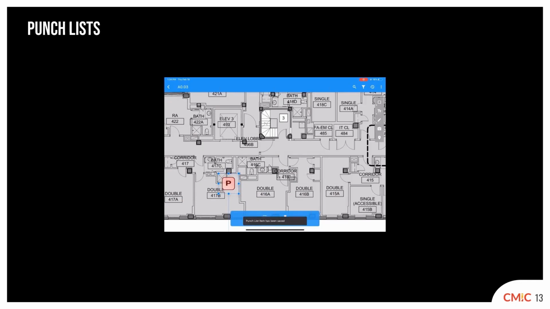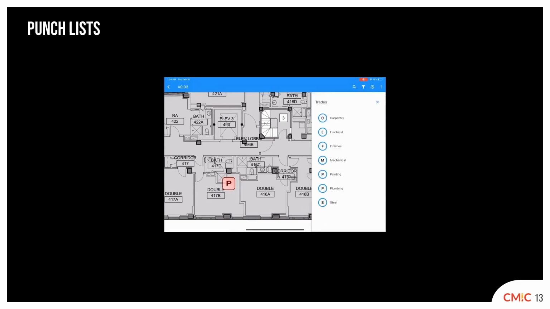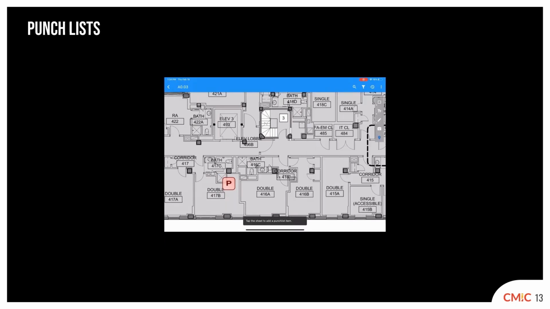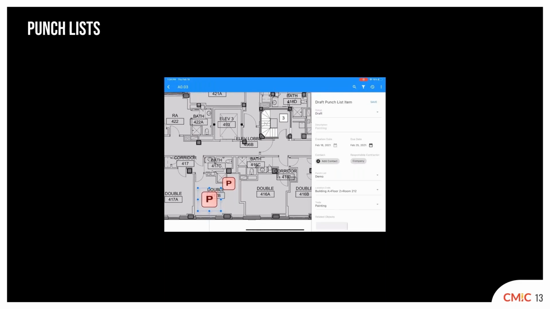other pins. So we've implemented a handy feature that works in the background. So the next time I create a punch list item, let's say another painting issue, some information from the last item carries over. This was done to help users save time during the creation process. And of course, you can modify any of the fields to your liking.